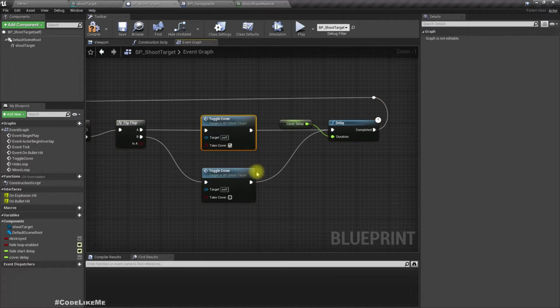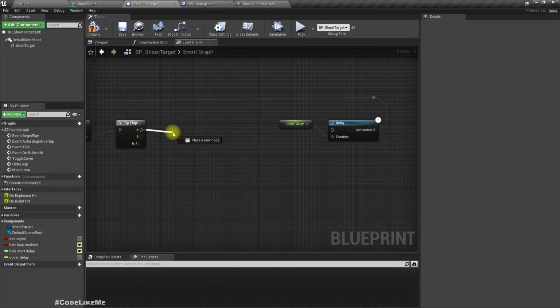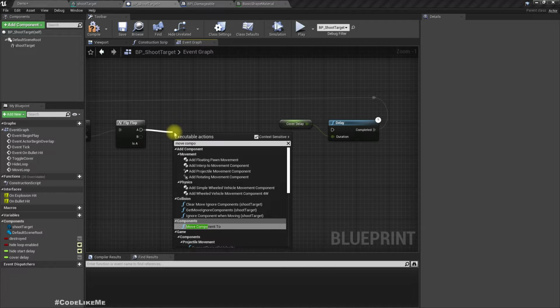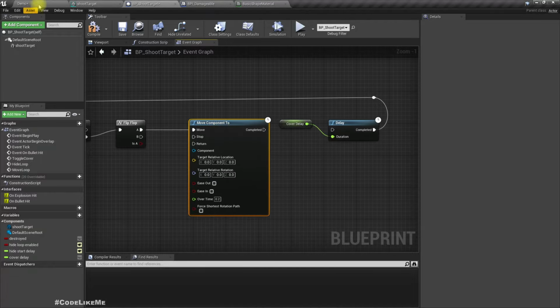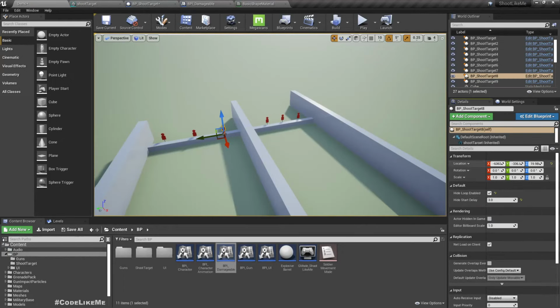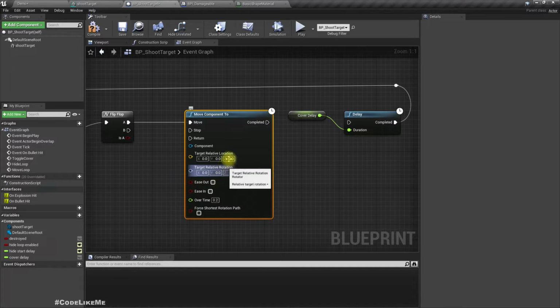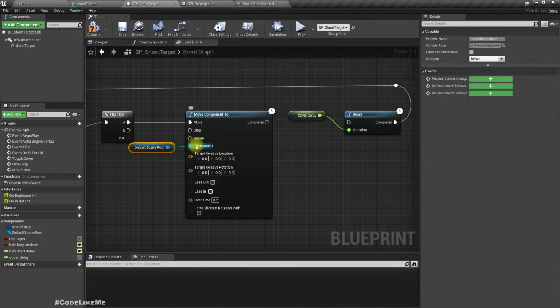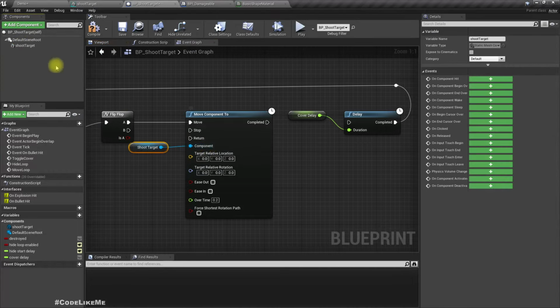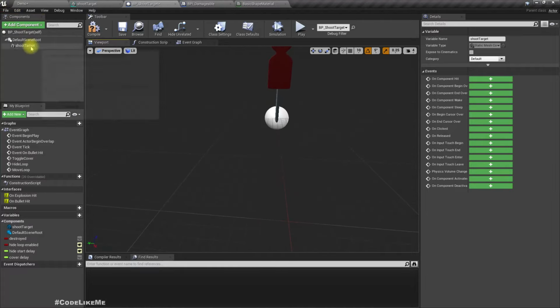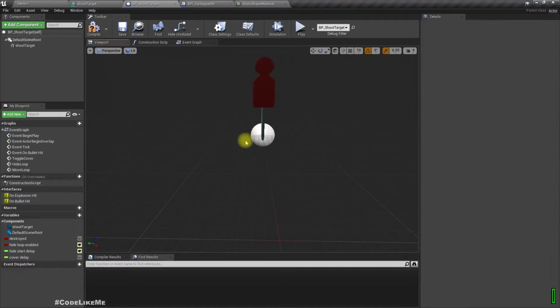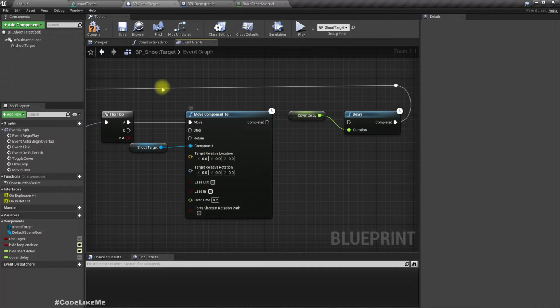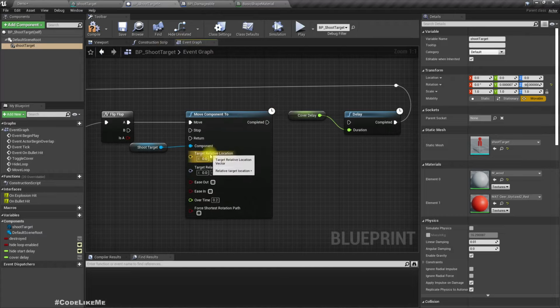So here, instead of calling toggle cover, let's call move component, and here I'll use this is X, this is Y, right? Get the root component. Oh wait, no need to use the root component. Let's use the shoot target, and we need to move it to the sides. That means along X. Initially X is 0. X, Y, Z, all of them are 0.